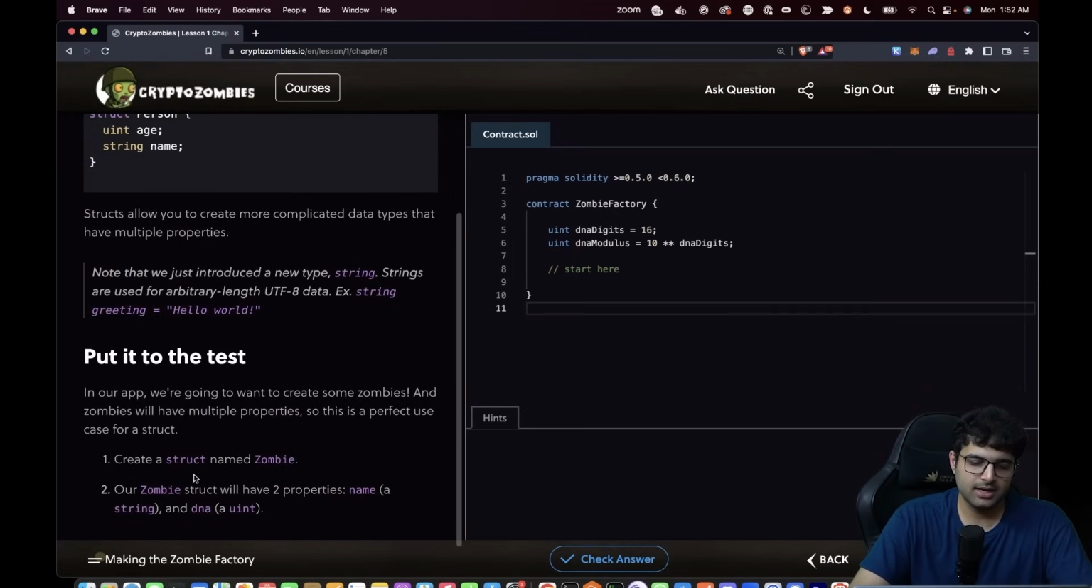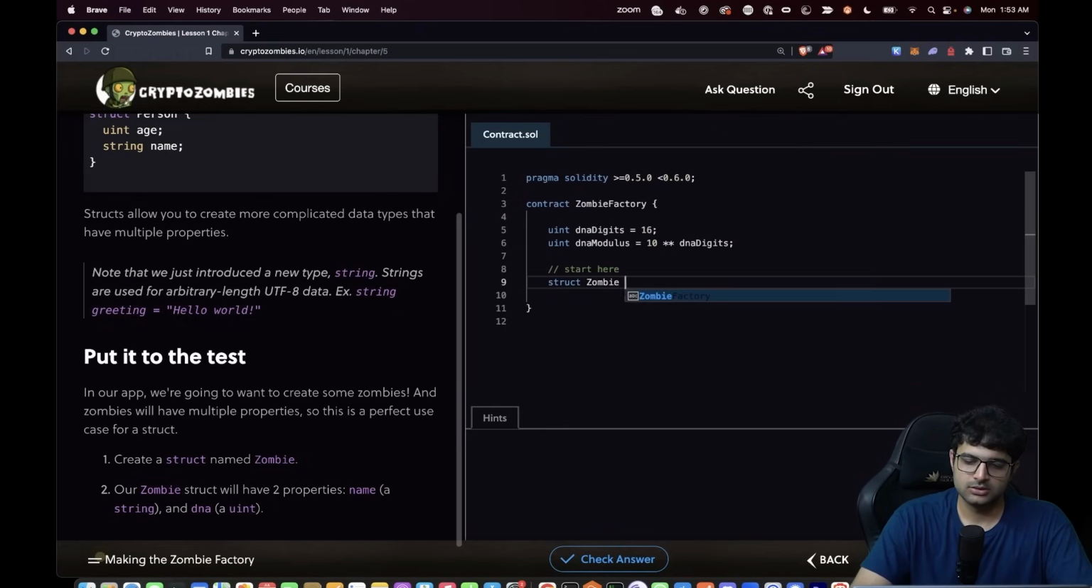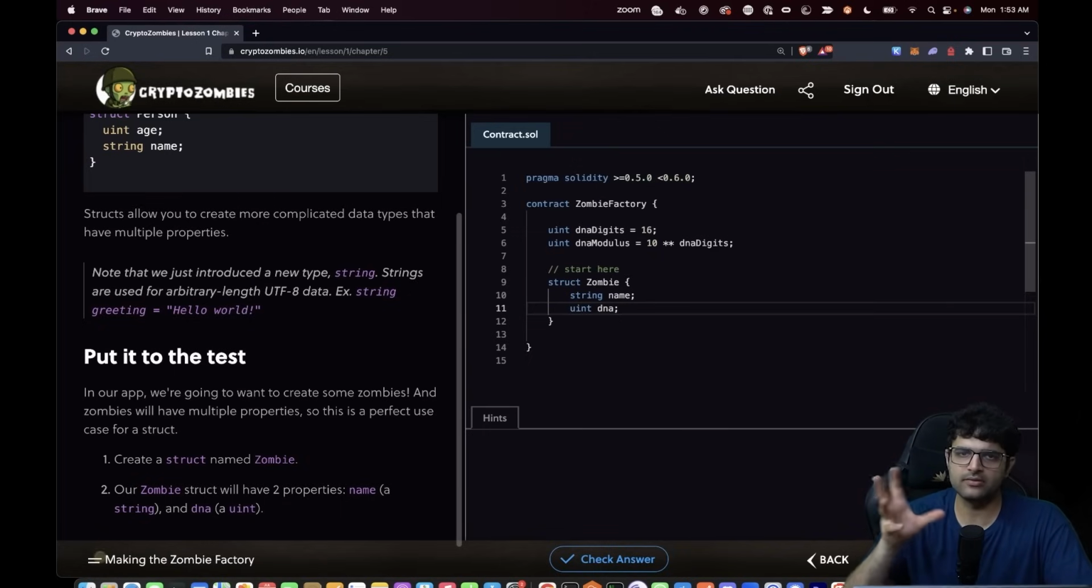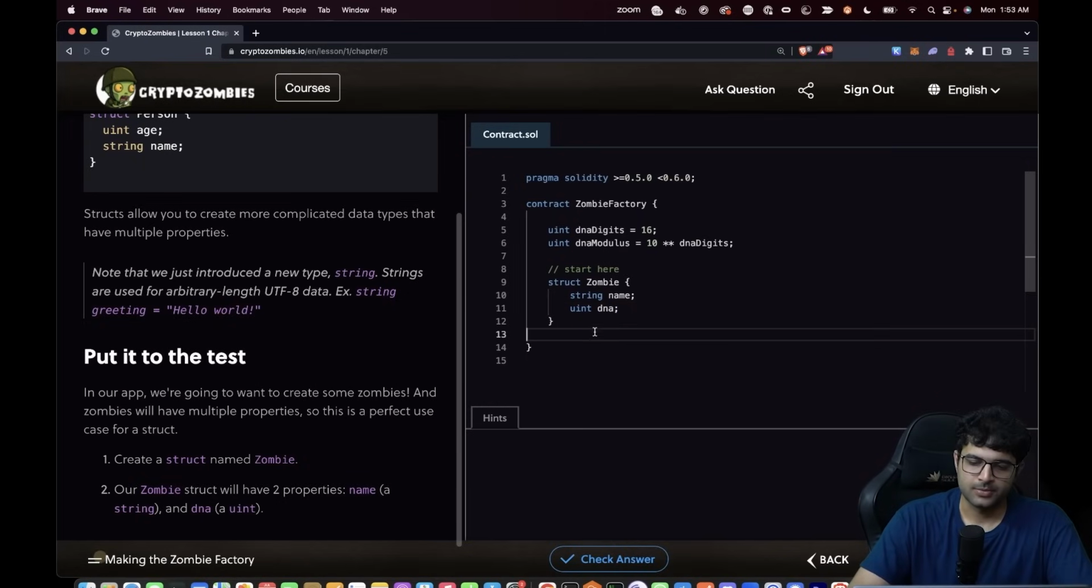Put it to the test. It asks us to create a struct called zombie. Syntax is simple. Struct zombie. Our zombie will have two properties. It will have a string name, and it will have a uint DNA. Each zombie will have a name and a DNA. And I think that's good enough.